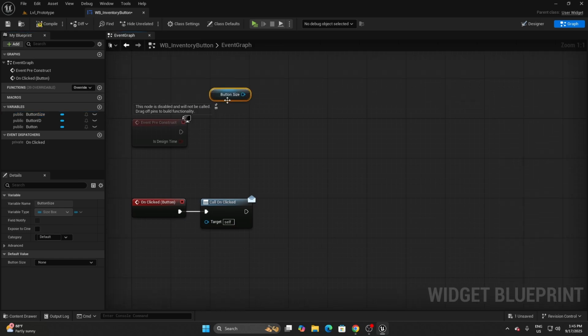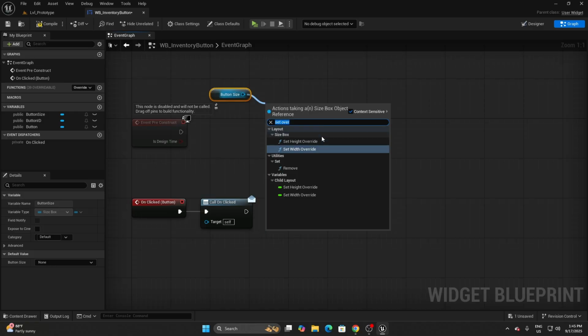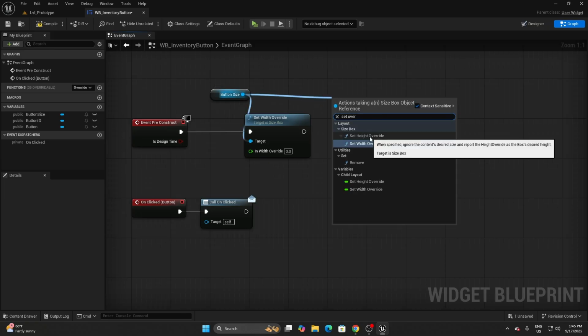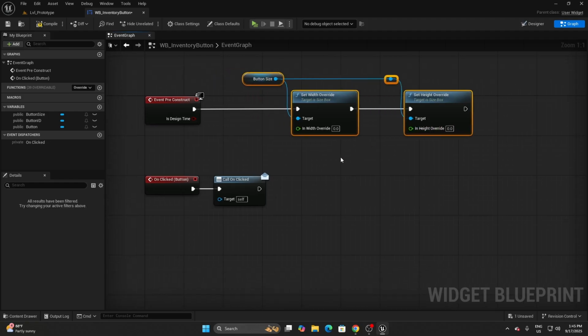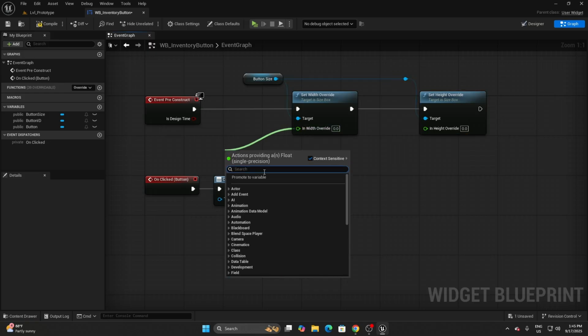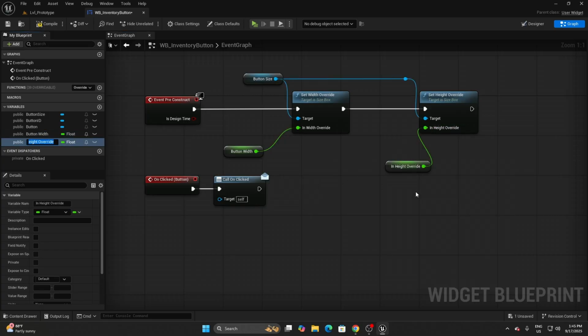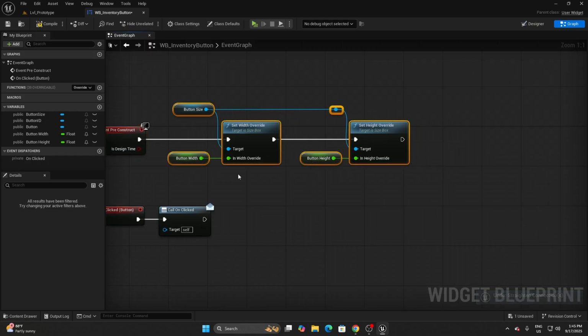I'm going to get my button size variable here and set the override. I'm going to copy the entry text and I'm going to select width override. Then I'm going to drag off again and select height override. Now with this done, all we need to do is make some variables. I'm going to promote this to a variable and I'm going to call this button width and button height.